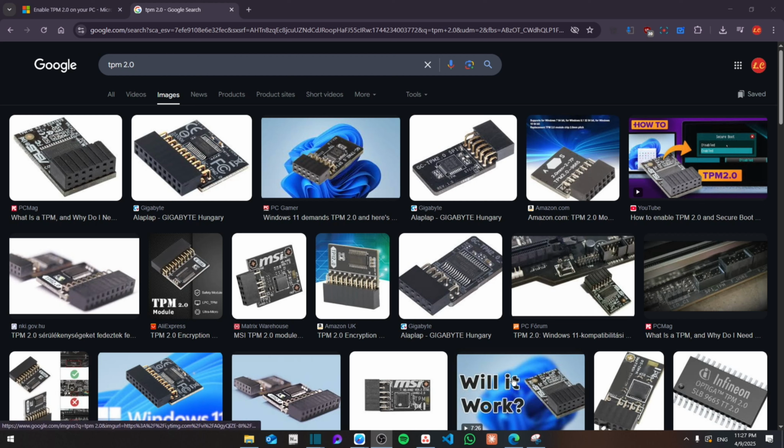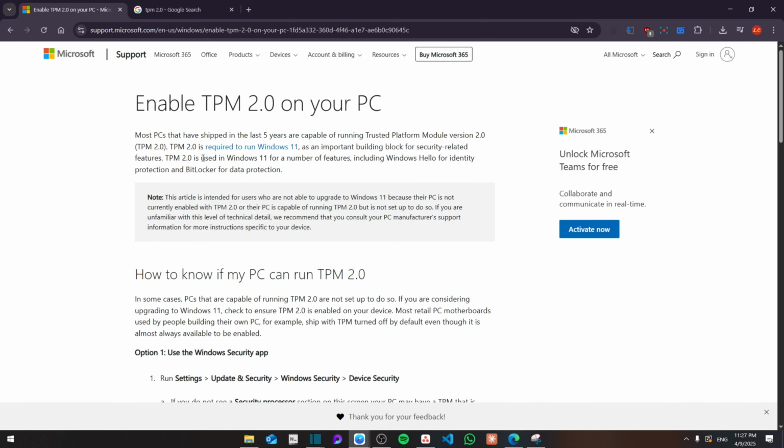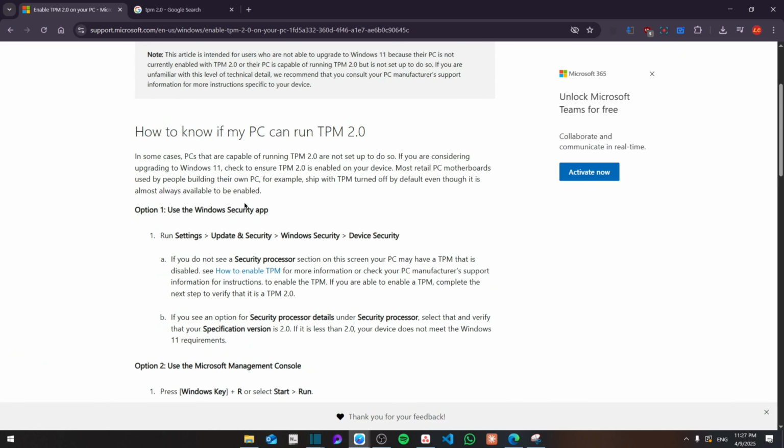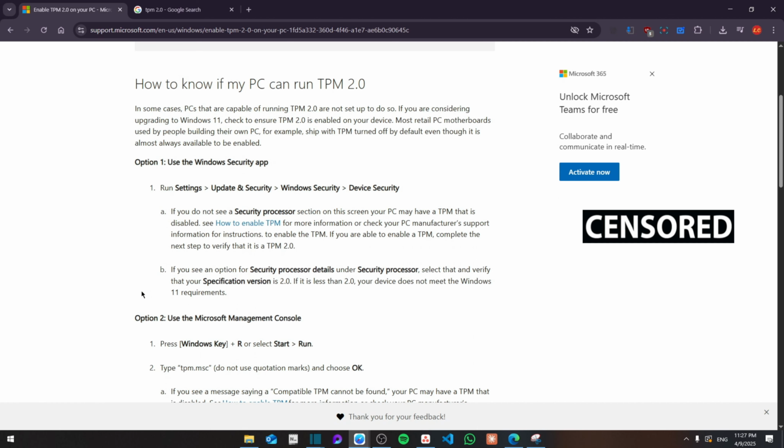So as you can see, this chip right here is a hardware chip that has to be enabled on your computer, as you may know. On the official Microsoft website, there are two methods to do that. The main method is to do it through your BIOS.